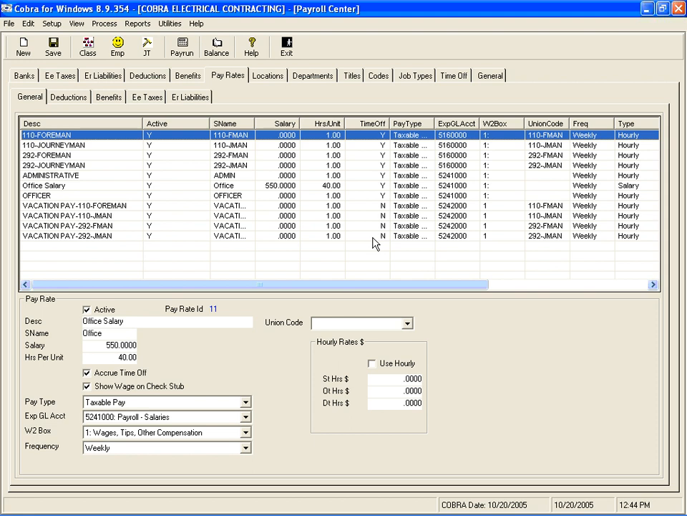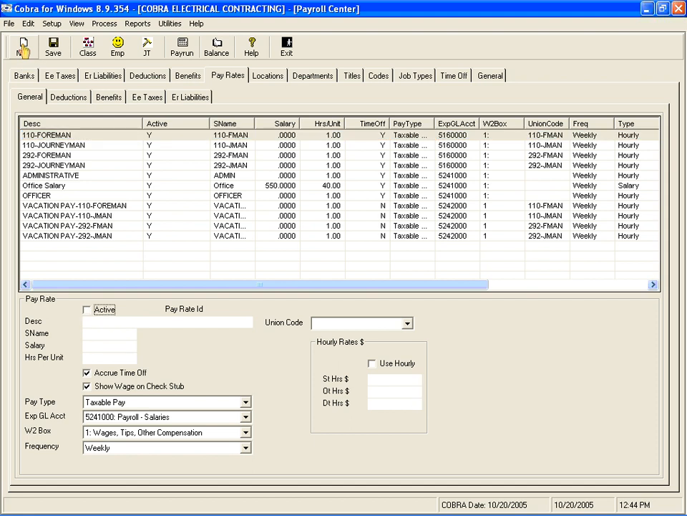So all of this can be accomplished down here at the bottom of the screen as we set up pay rates. When you click the New button, that will clear the bottom part of the screen and allow you to enter a new pay rate. But what I'm going to do is double click on an existing one and go through the fields as if I was setting up a new pay rate.